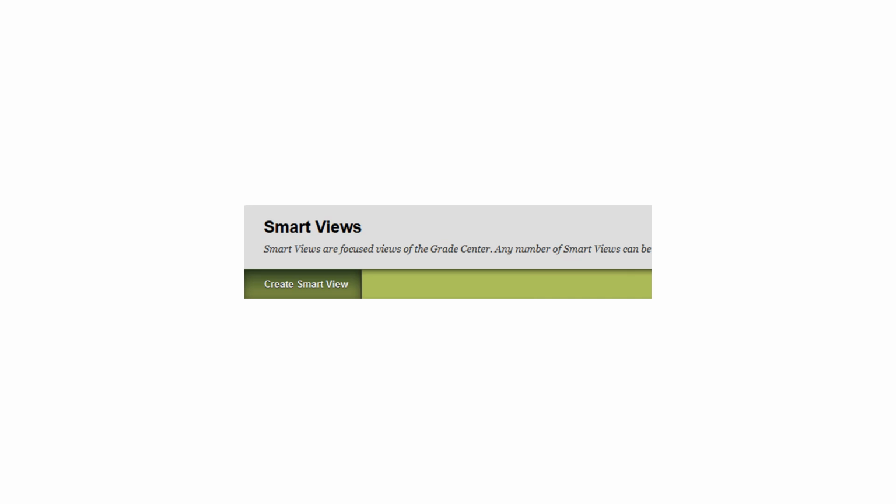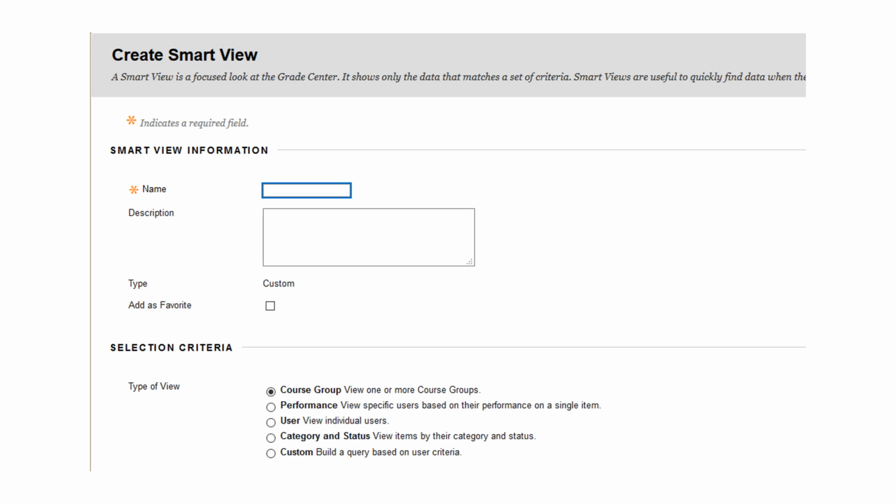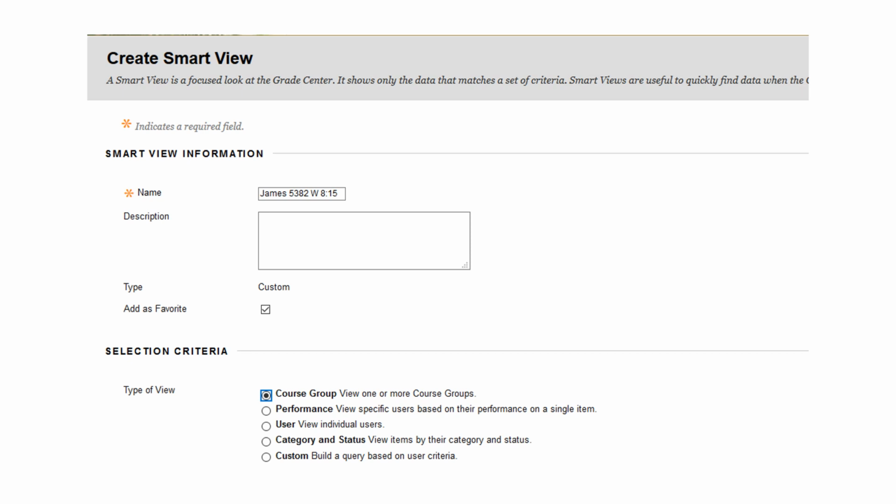I'm showing just portions of the pages here so as not to show you any private information. Click the Create Smart View button, since you do intend to create a Smart View, and you will get this page. Choose a name that will be meaningful to you, enter that, and click Add as Favorite. The reason for that is if you add it as a favorite, a link to this smart view will appear under the full gradebook link, enabling you to get to the smart view easily.